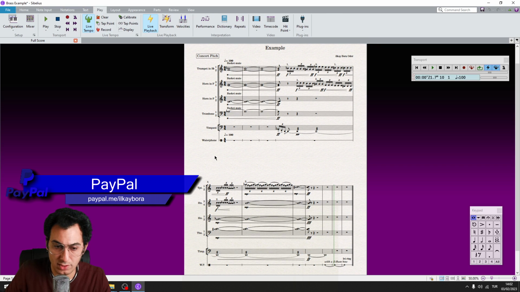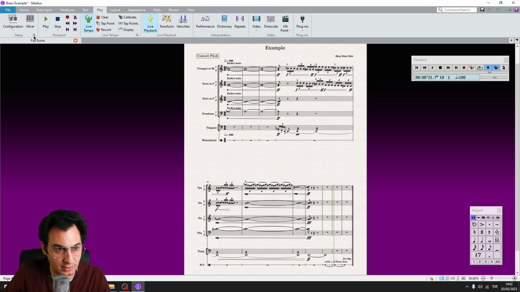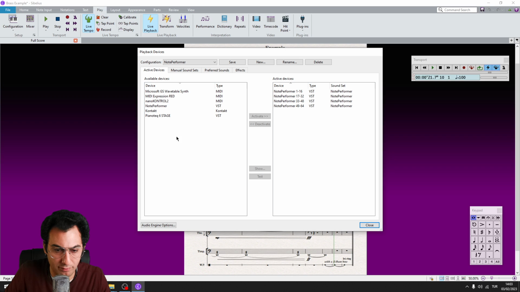It is very easy to do this setup. First, click on the Play tab and click on this little triangle under the mixer button. This is the main configuration list for your playback devices. Be sure that you have installed correctly all of your VST libraries. If the answer is yes, you should see their names here.